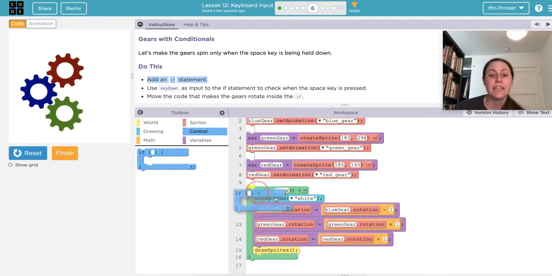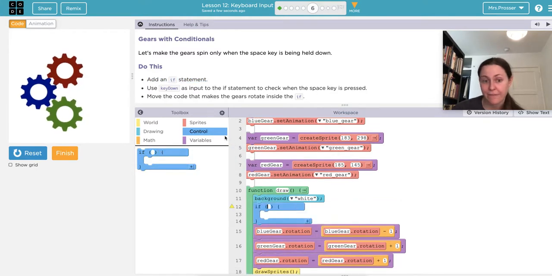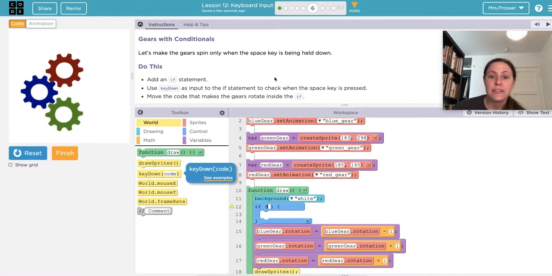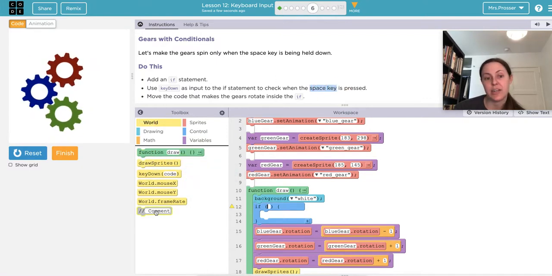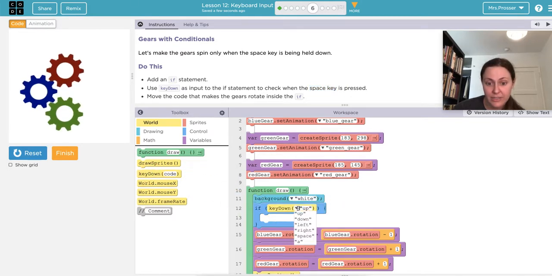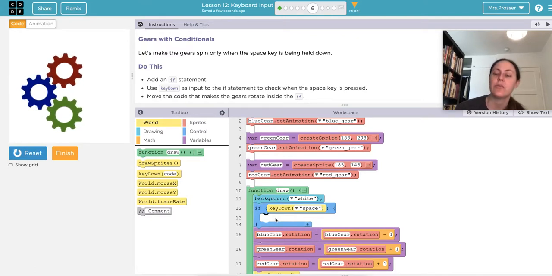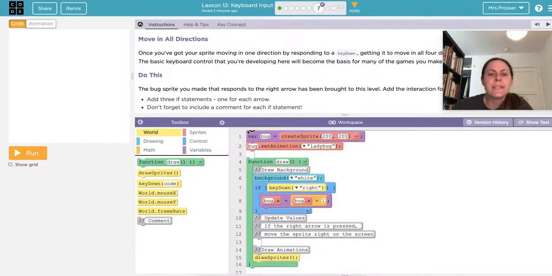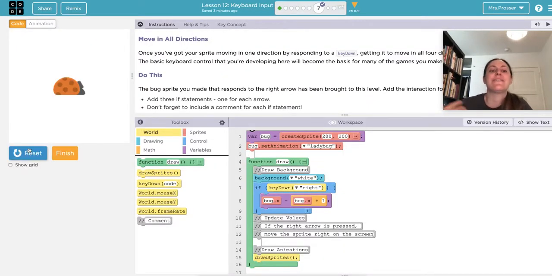So this one is you're going to add an if statement. And in that if statement, this is really just like the fish, you're checking in the if statement, in this case, is the space key pressed. So we're saying, for key down, is the space key being pressed? And then you need to put in here, okay, well, what do you want to change when the space key is pressed? Okay, try that out. We're almost done with this lesson. It's pretty quick.